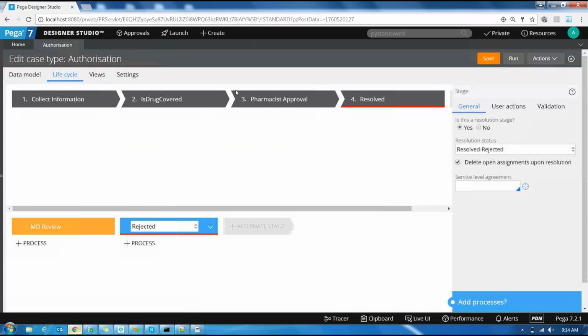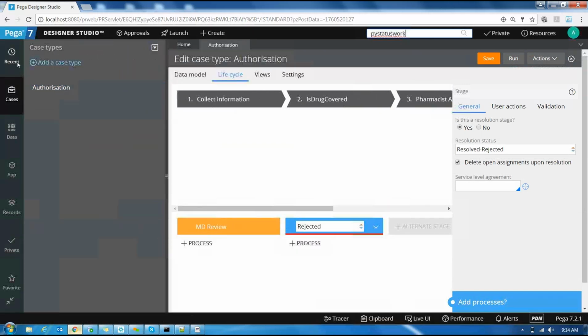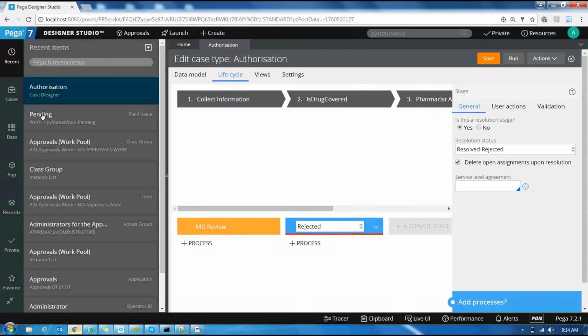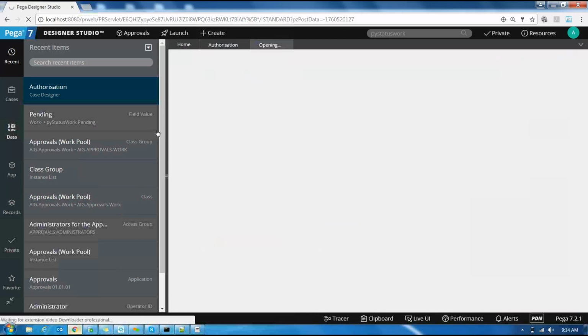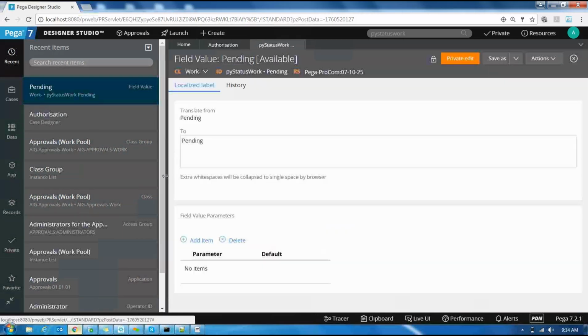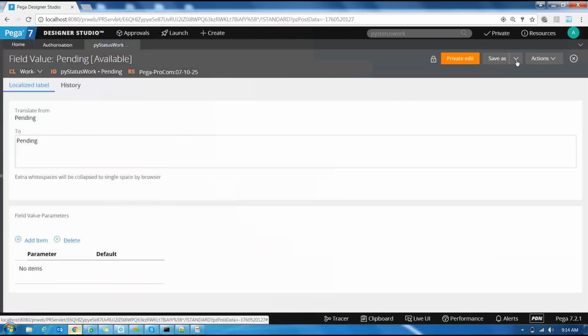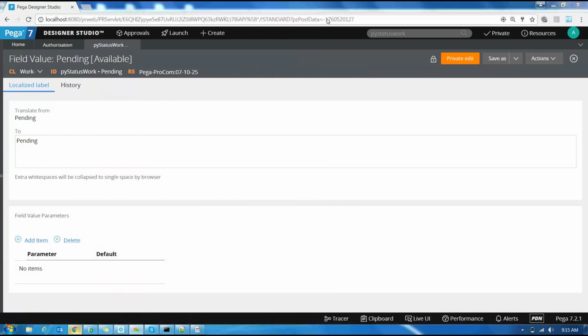But in real time, your status will not always be available, right? Even now you don't have this pharmacist approval status. We have to create it. Let's create then. So let me take that field value from the Records Explorer. I need statuses for pharmacist approval, MD approval, and all those things. Let me check it.